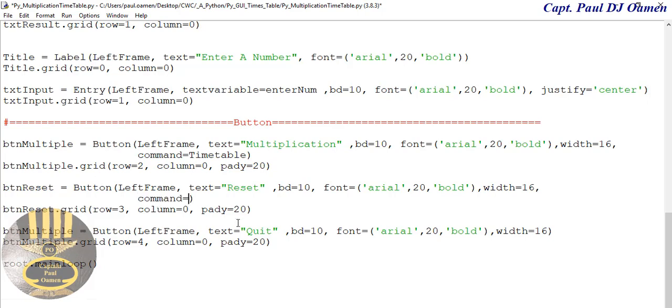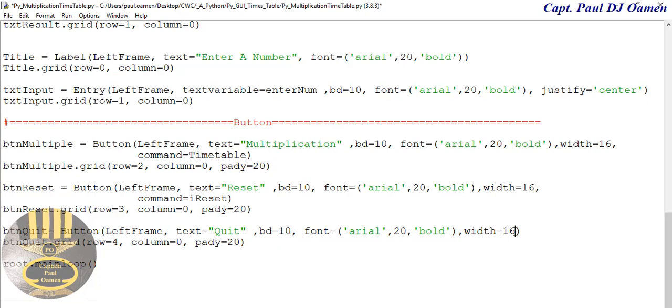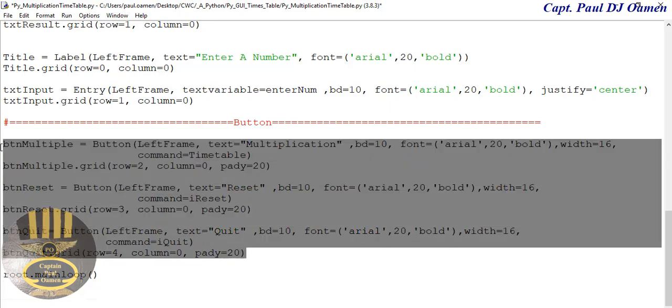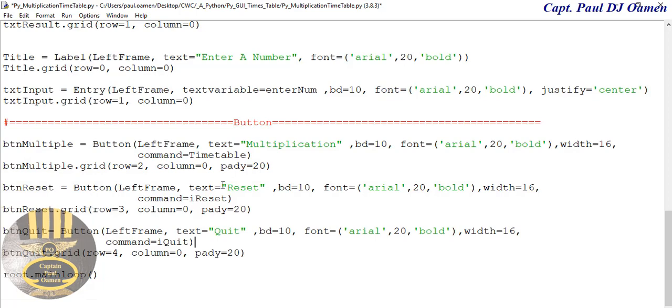And this will be command equals I reset. I call it I reset. And this is quit, btn quit. So this one will be known as I quit. There we go. Comma, press enter. So command equals I quit. Copy that, paste that here. There, that is it, all done. So button taken care of, and the functions added to the buttons.